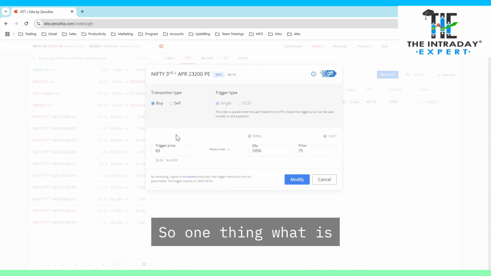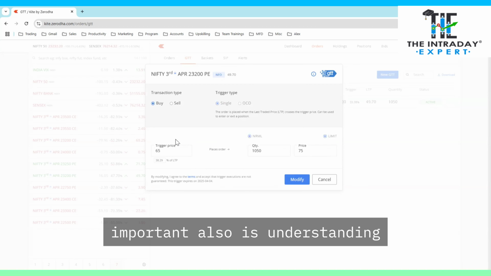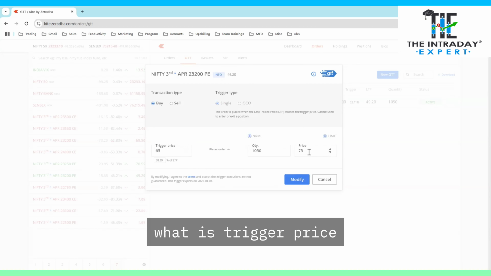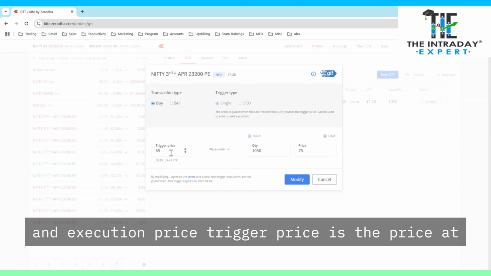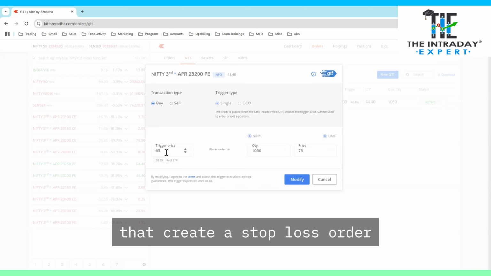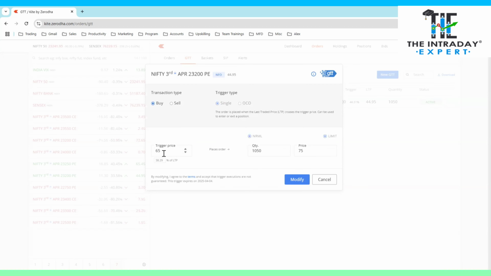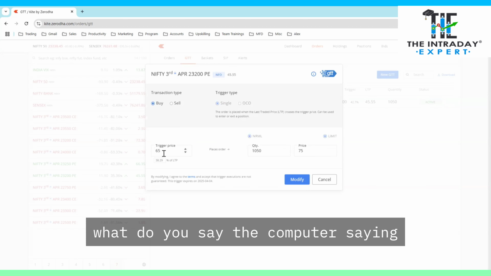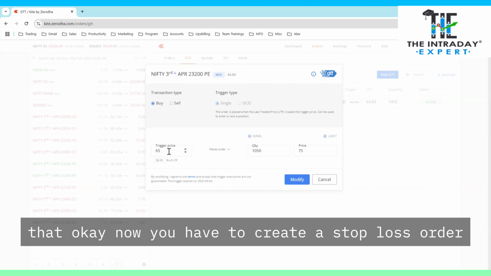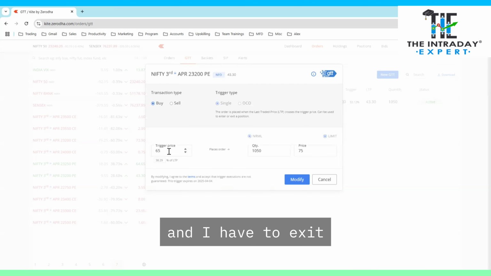One thing that is also important is understanding what trigger price and execution price are. Trigger price is the price at which you're telling the computer to create a stop loss order. So the moment the price hits 65, it will automatically go to the computer saying, okay, now you have to create a stop loss order and I have to exit. So 75 is the limit.